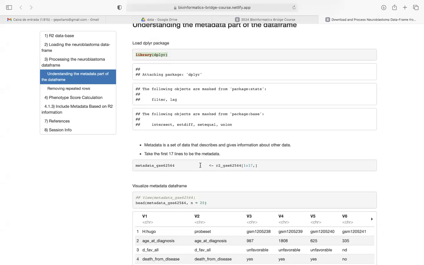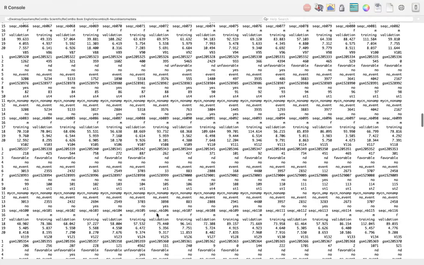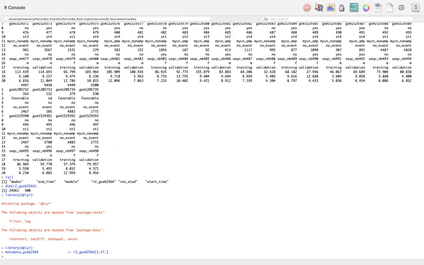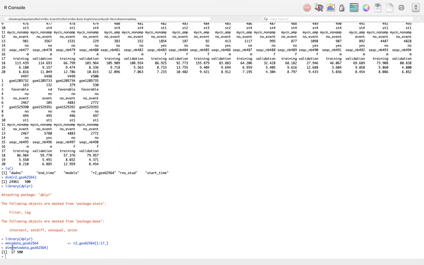If it doesn't make sense now, it's okay. But I just want to explain that to you. So what we're going to do in this next line, we're going to take the first 17 lines to be the metadata. So I'm going to copy this here. So now we're going to create this metadata object. Okay, so let's see how many lines we have in the metadata object. We have 17 lines.